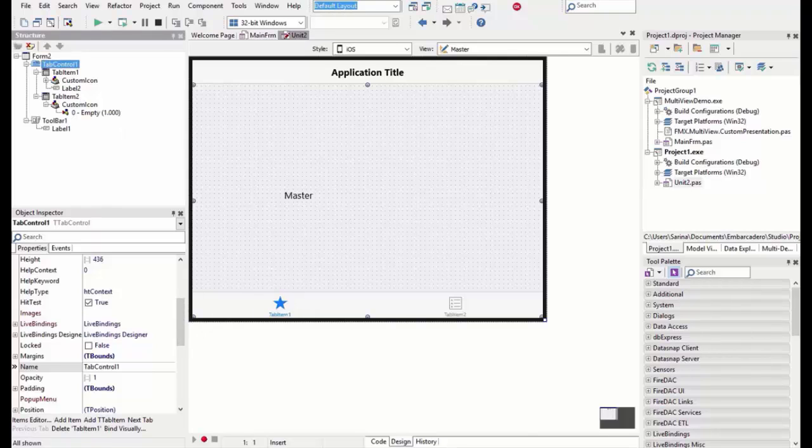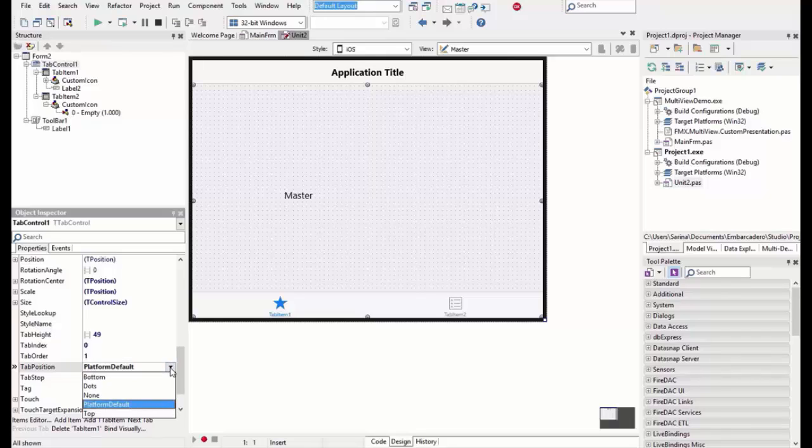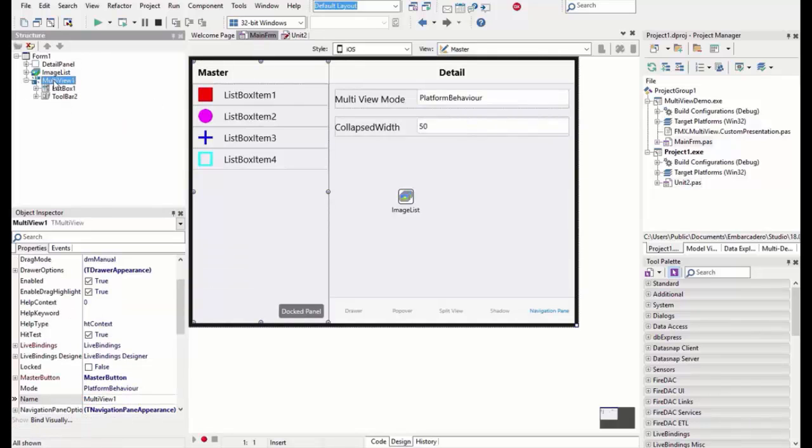And just like with the tab control, you can go to your tab position, you can select platform default, which in that case, it will actually leverage the built-in behavior services that are part of FireMonkey to determine whether it's being run on an iPhone or an Android device, and then either display the tabs at the bottom or the top. The same also is built into the TMultiView control, and we have a demo here that's part of 10.1 Berlin that you can have a look at.